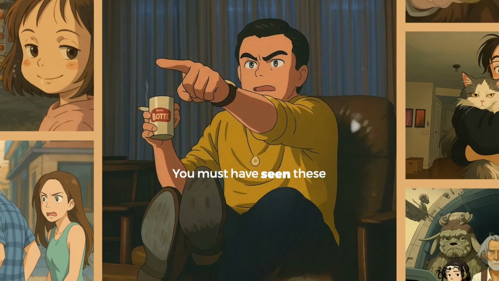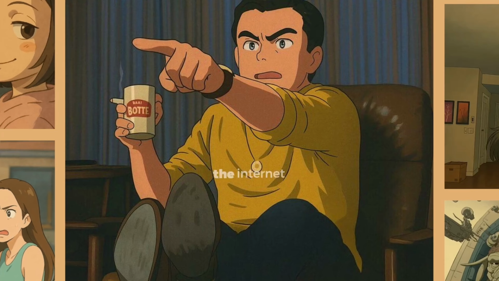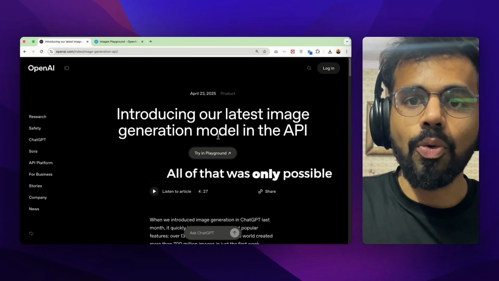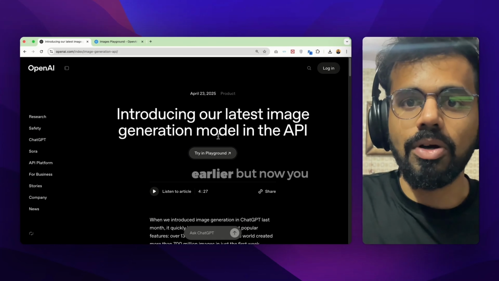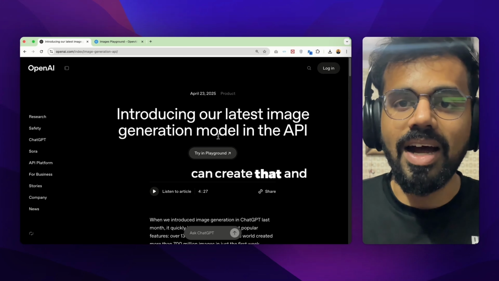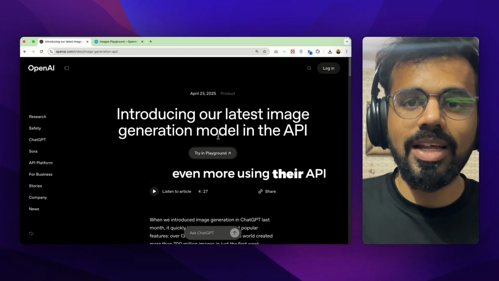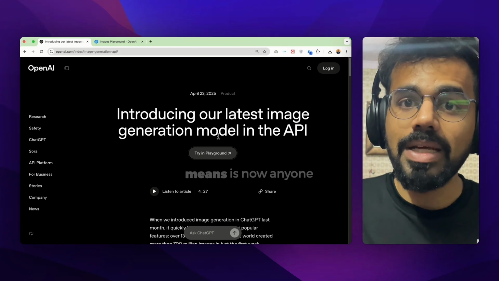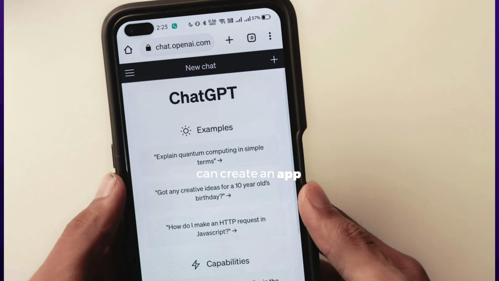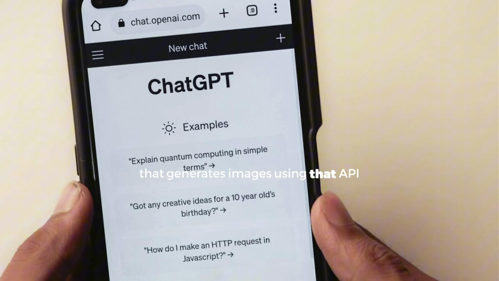You must have seen these Ghibli images all around the internet. All of that was only possible through ChatGPT's app earlier, but now you can create that and even more using their API. And what that means is now anyone can create an app that generates images using that API.